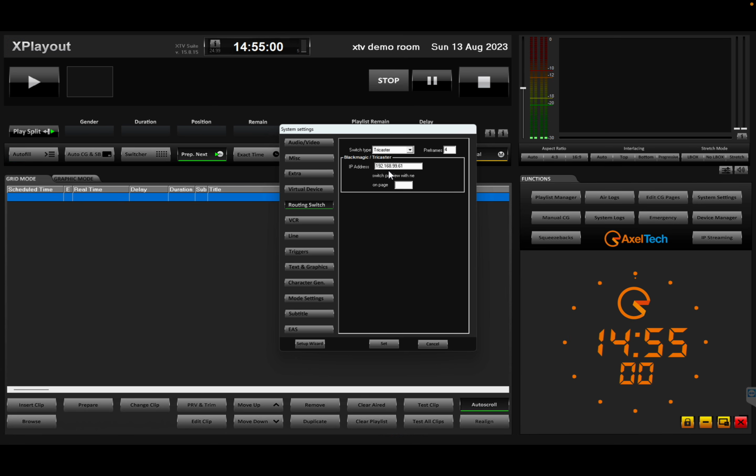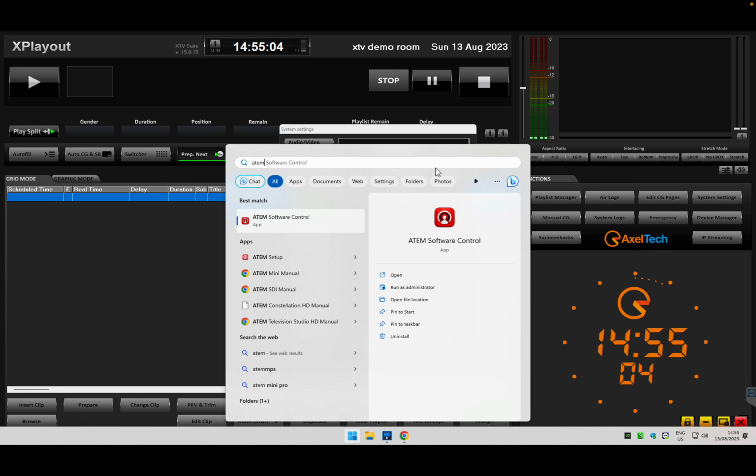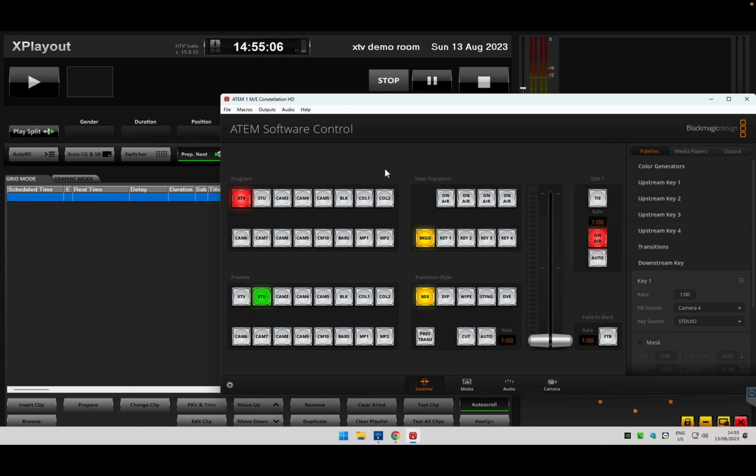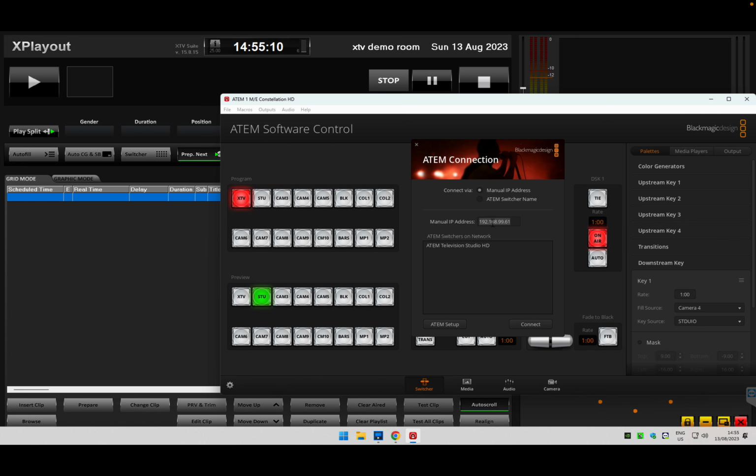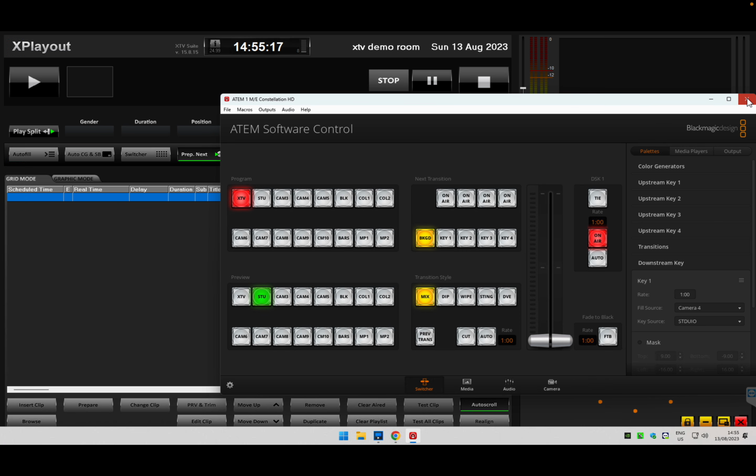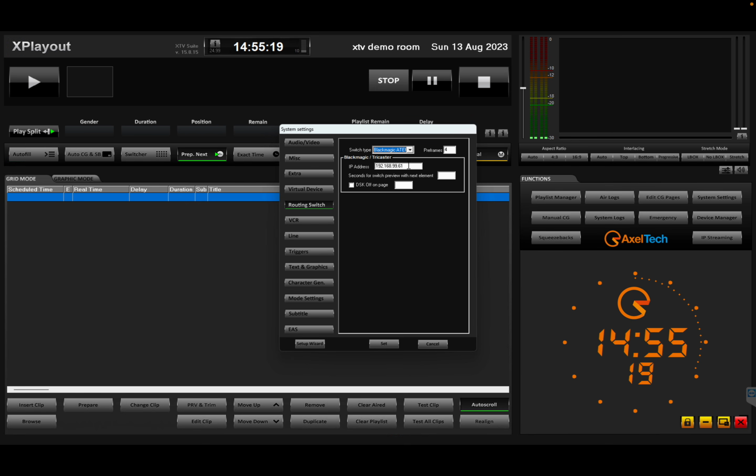So I have a Blackmagic ATEM. Let's go through a practical example here. So I have an ATEM switcher connected to the system, and this is my ATEM. And as you see, I have my IP address here. So what I do is I simply configure that same IP address here.